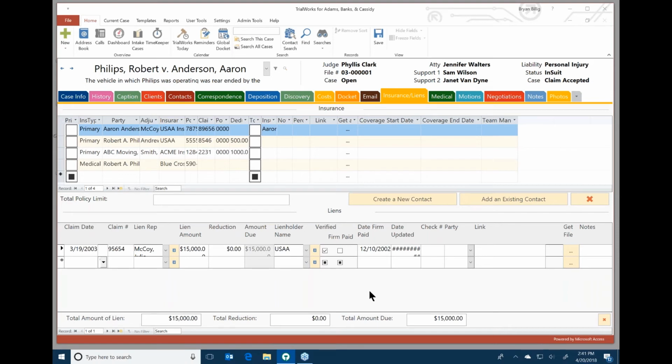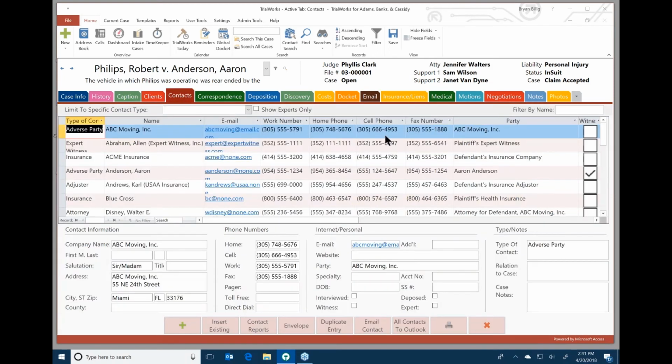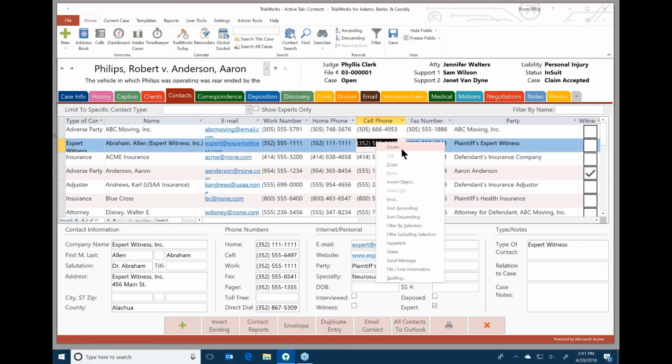Okay, we've saved the best for last. Text messaging directly from your system is now available in TrialWorks version 11. So let's go to our contacts tab. And anywhere in the program where there's a cell phone number, you can right click and you've got all your standard right click options, but you've got this send message choice right here.